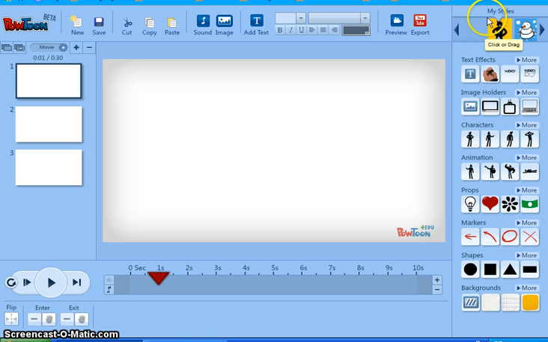In the top right hand corner you see the words My Styles, and the styles will affect the backgrounds and the characters and images, animations that you will see on the right hand side of the screen.